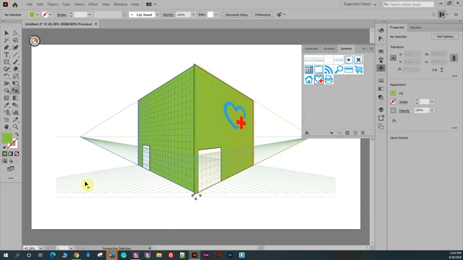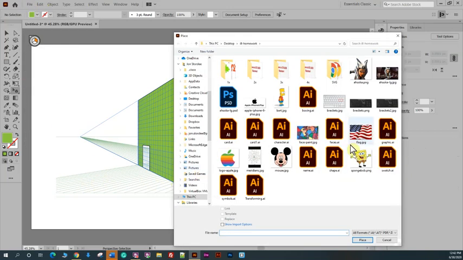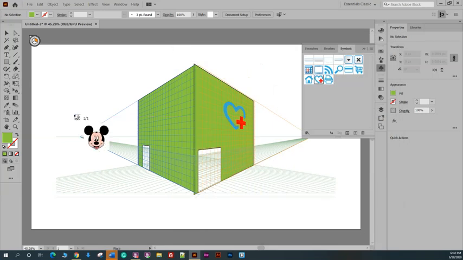Now the next thing I want to do is take a picture of Bart Simpson and bring him in here. So what I'm going to do is go File, Place. Nah, you know what? I'm going to be Mickey Mouse. I don't feel like Bart Simpson. I did it in practice, so I'm going to do Mickey Mouse now instead.